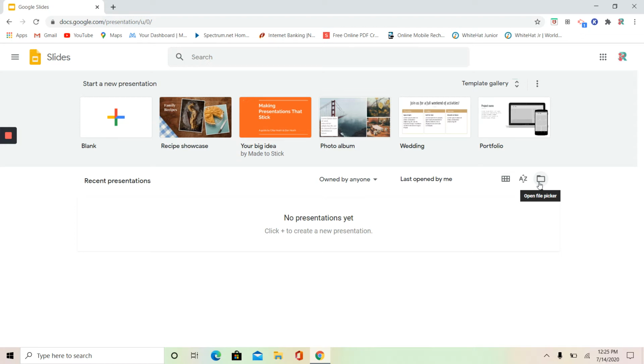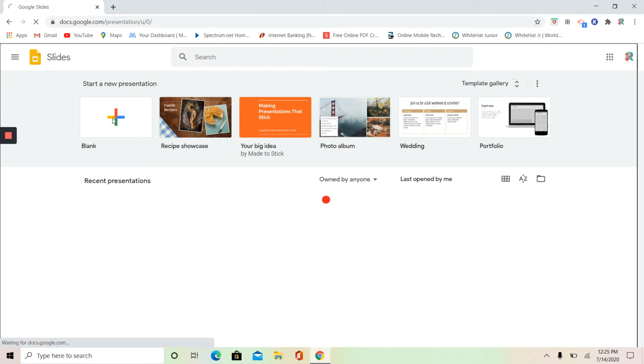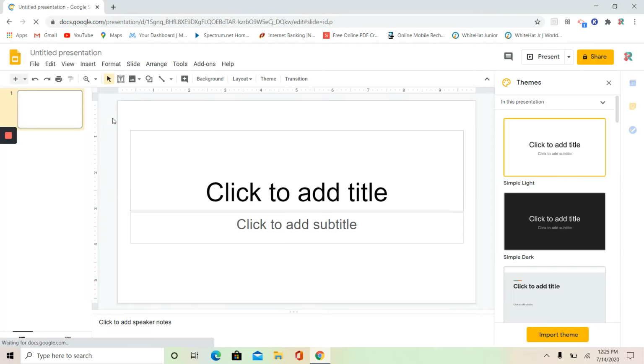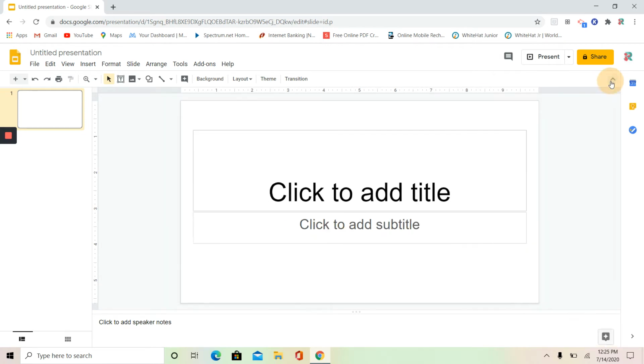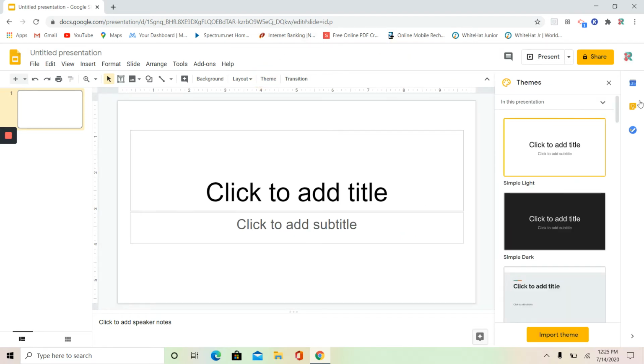So let's get started making our own. First, I'm going to go to blank today. And here's your screen. Anytime I'm going to make a slide, they have themes. There's so many, or you can just import one. So if you want to close it, you can just click close. And if you want it back, click theme.